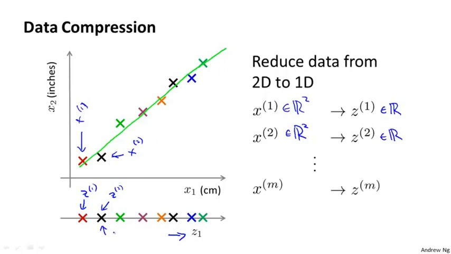So just to summarize, if we allow ourselves to approximate the original data set by projecting all of my original examples onto this green line over here, then I need only one real number to specify the position of a point on a line.